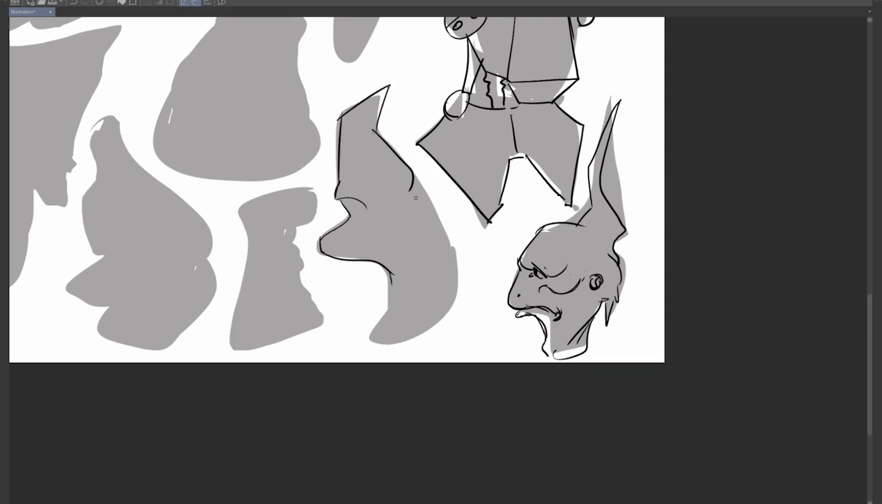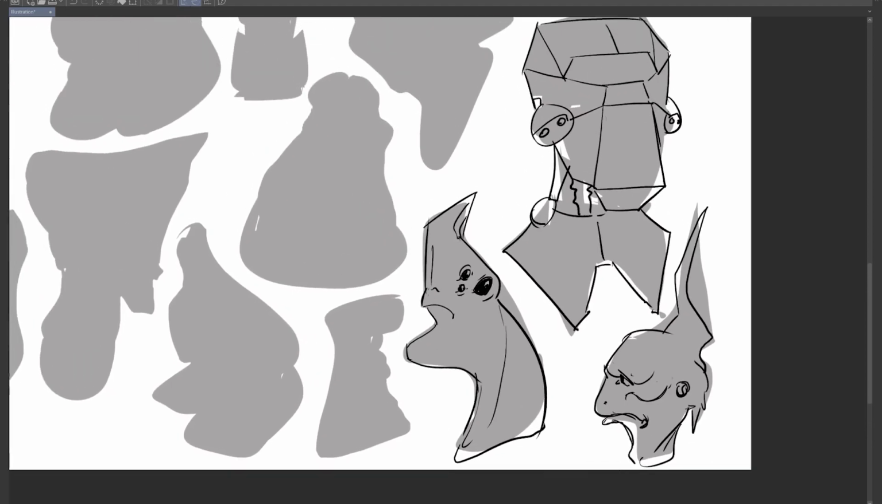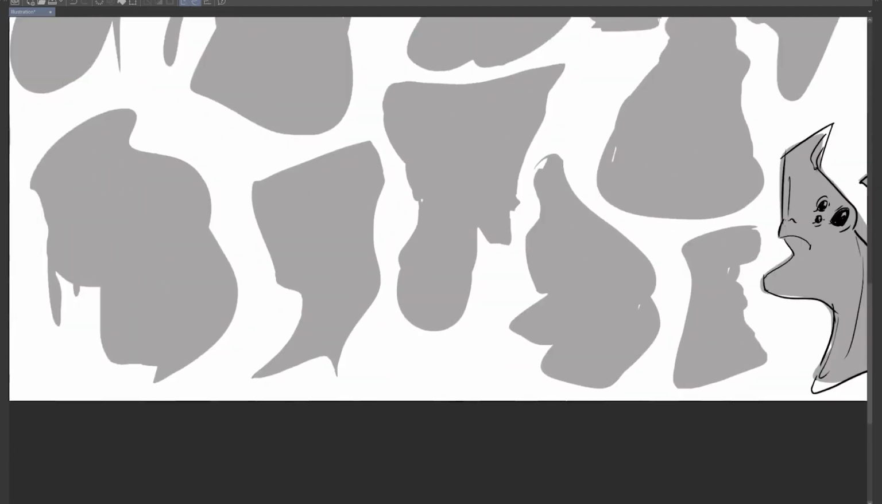Give him a kind of mohawk. Try some different eye placement. We'll go multiple eyes on this guy. Colored in, I'll leave a highlight. Okay, that looks kind of cool. Nose, mouth. Let's move on to the other side.